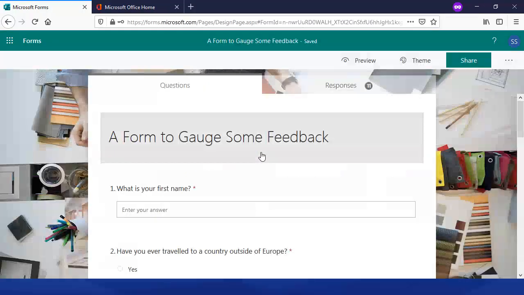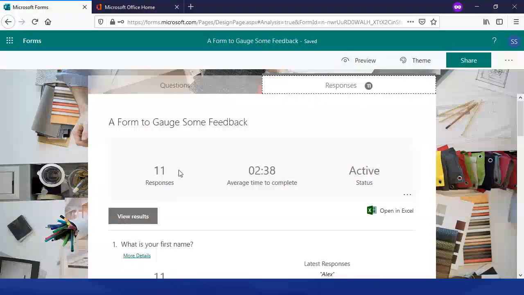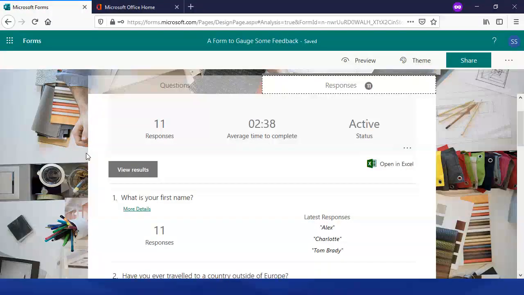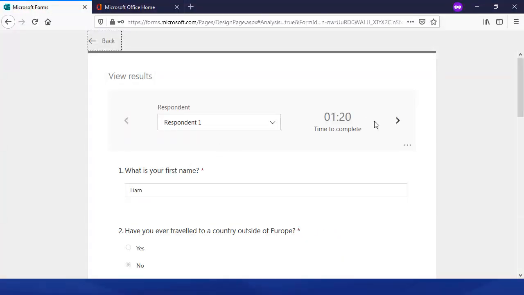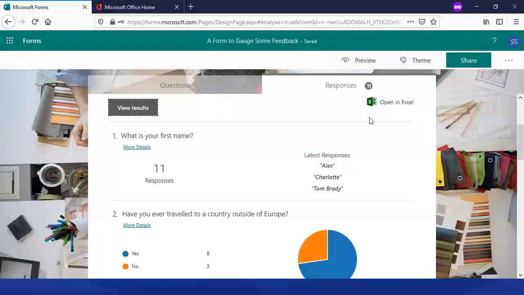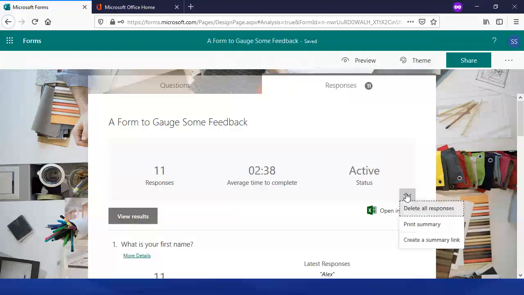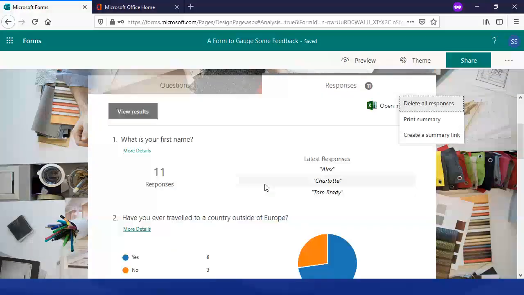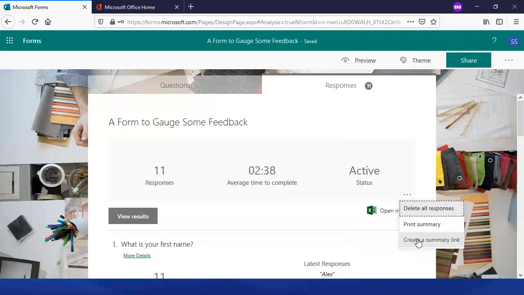And then, like I say, when you've sent out the link and you get your responses, here they all are. Again, I can view the results by respondents, or I can view them all. I can also download it in Excel, and I've got my three little dots again. I could delete all the responses. Very useful if you want to run the same thing again. I can print a summary so that it will just print this page, or I can create a link to a summary. So if you wanted someone to just be able to see this summary without seeing all the responses, you can just create the link and send them that link.